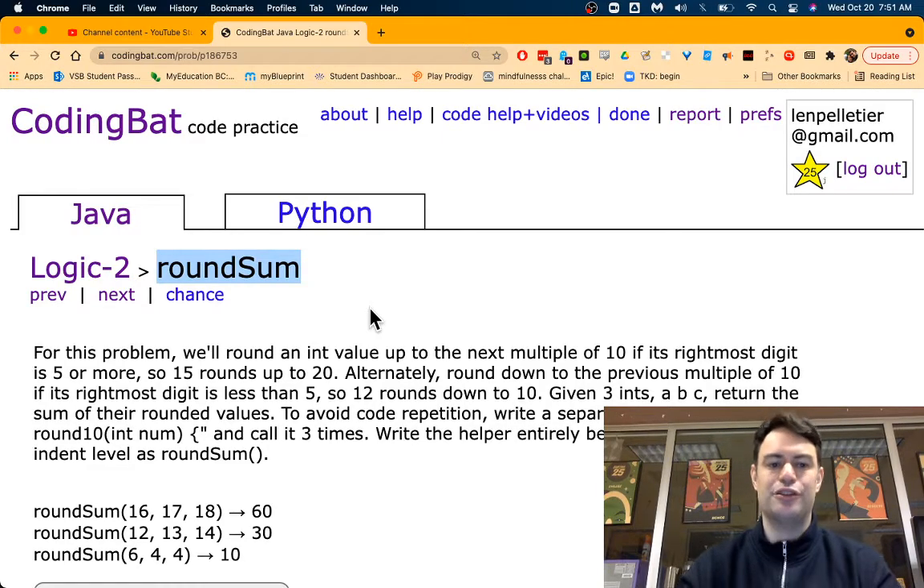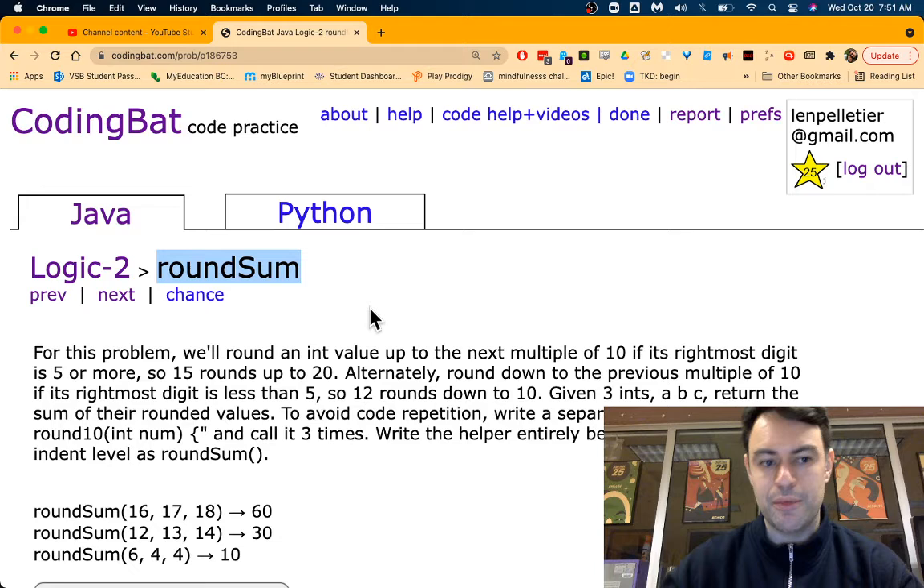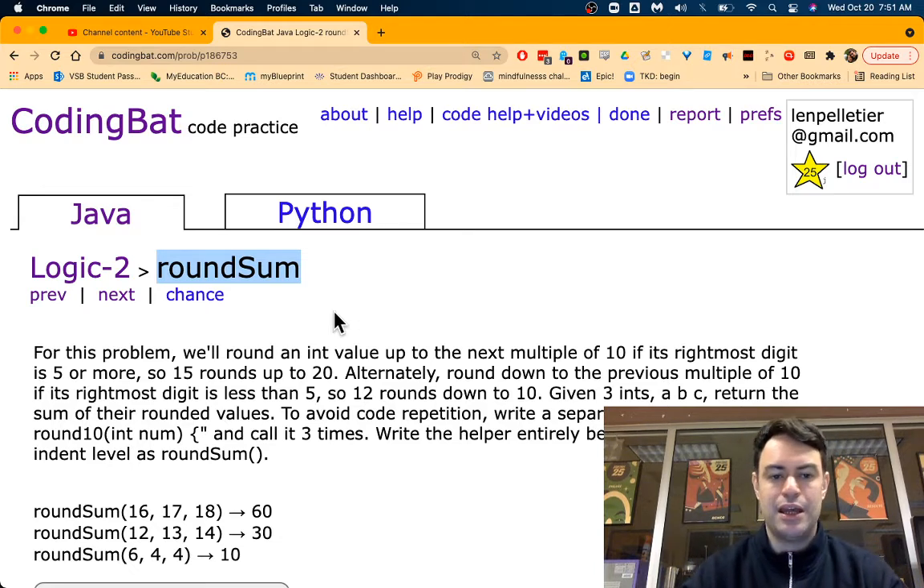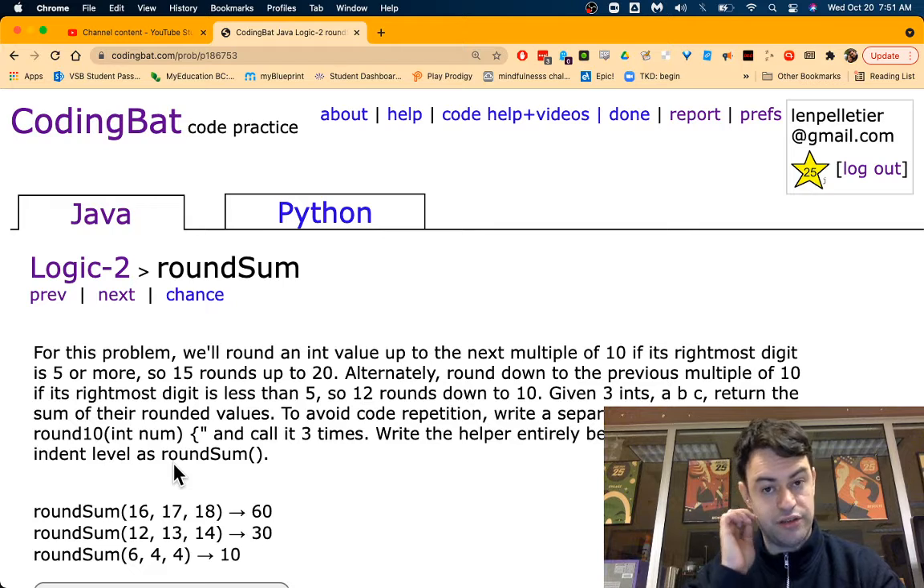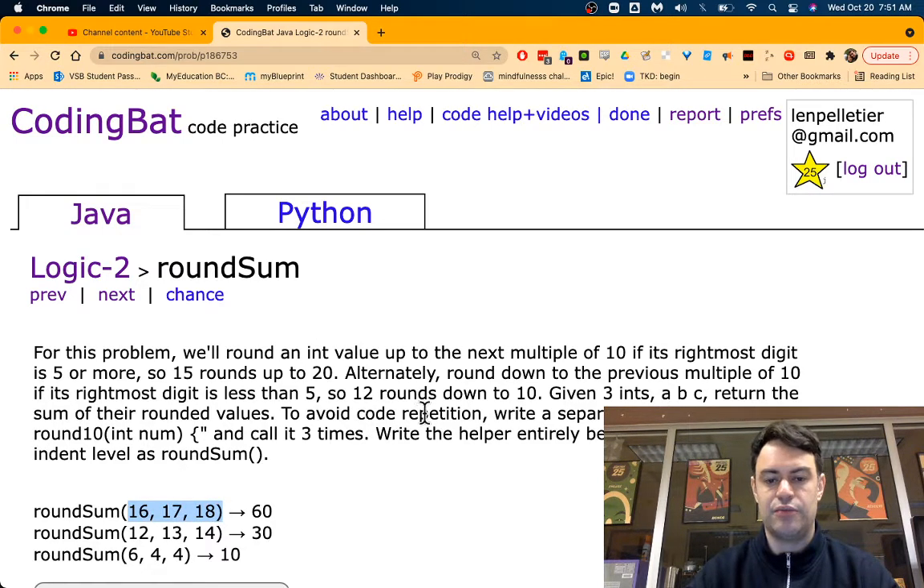We are now going to take a look at roundSum from logic-2 codingBat. In this question, basically what we want to do is round numbers to the nearest tenth. Not one, not unit, but nearest tenth, and then sum them up. So again, we're going to get three integers, and we're going to add up each of them, except we'll choose whatever the closest tenth is for this.